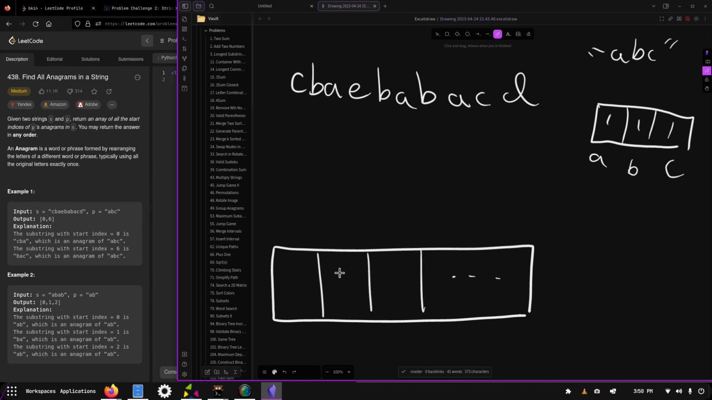Since these 3 characters are the only ones that matter, we'll just be looking at these for the purposes of simplicity. So start with C, increment by 1. Start with B. Start with A. And because these match, these are the same, we append to our result 0, the start of our sliding window.